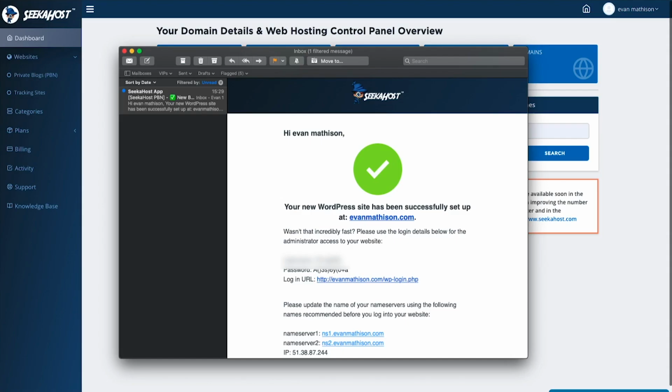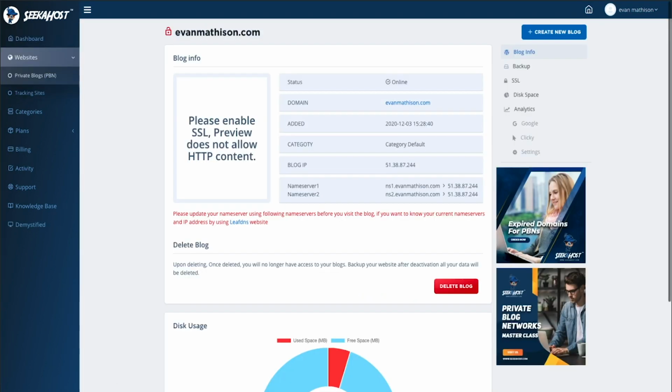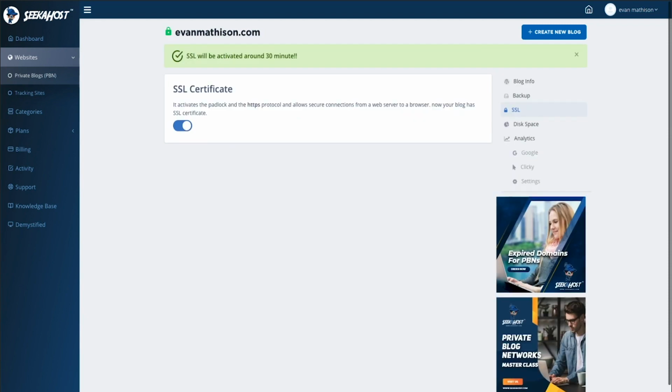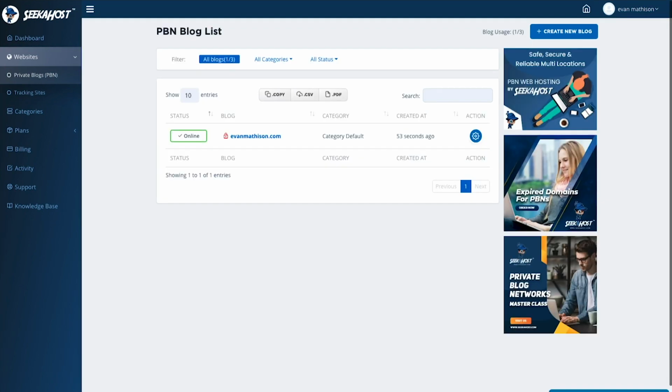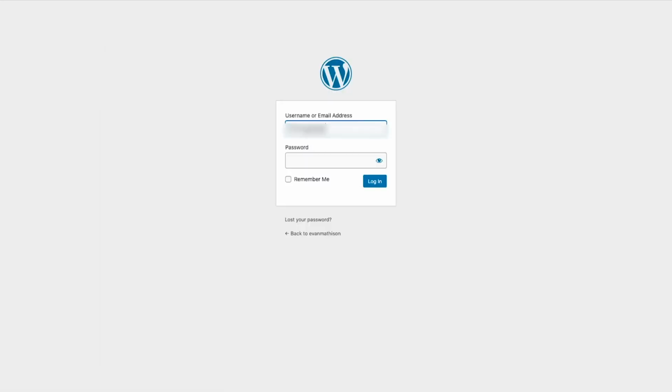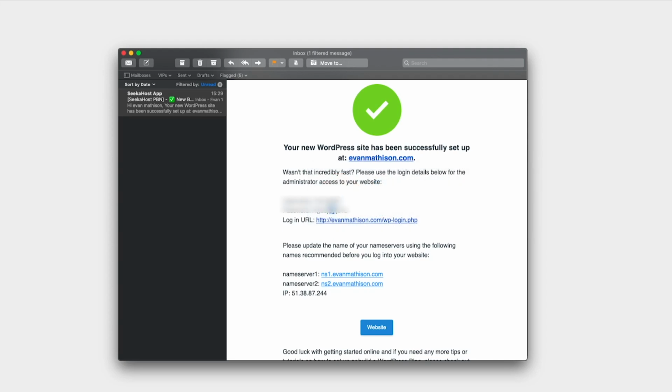So as you can see, we received our login information to WordPress from SeekaHost. And once you've done that, come up to SSL, select it, and tick this box here. And this is your SSL certificate. And then that will be activated shortly. And let's go back to the email and click login. And copy the username and the password.